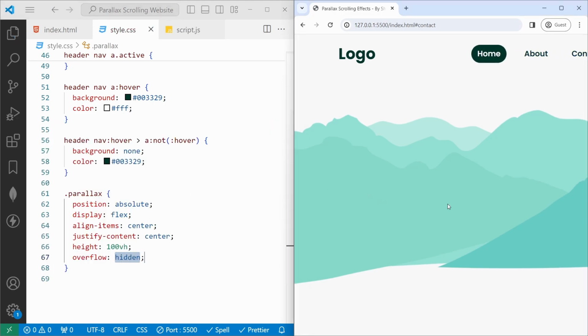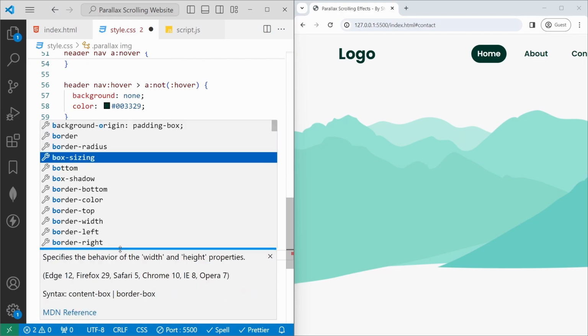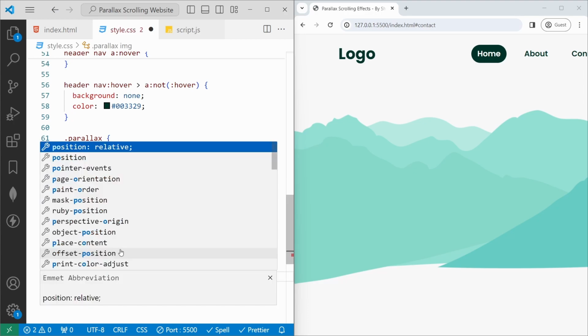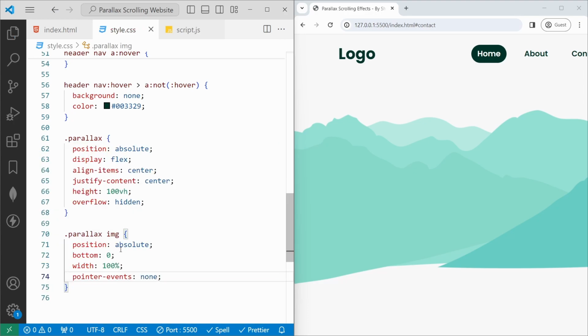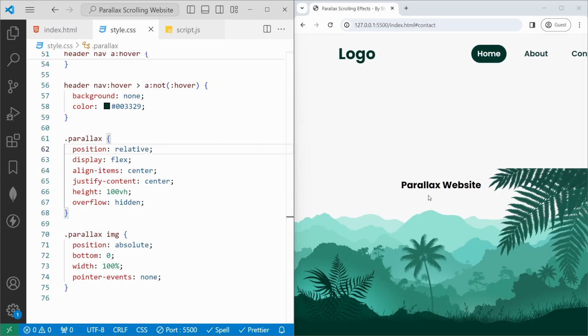If I save, now we can't see the scroll of images here because we have set all the sections to absolute position. Now we'll add the styles to the parallax image element selector. We'll set the position to absolute. We'll set the bottom to 0, then the width of 100 percentage, and we'll add the pointer events to none. If I save, now we can see the images below this, right? So we are going to change the position to relative here. If I save, now we can see the parallax images all at once.